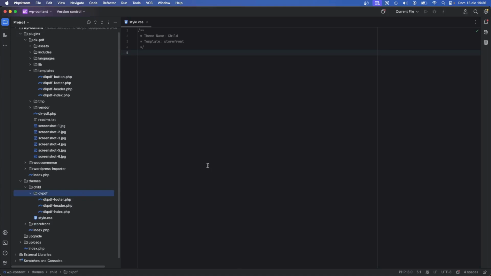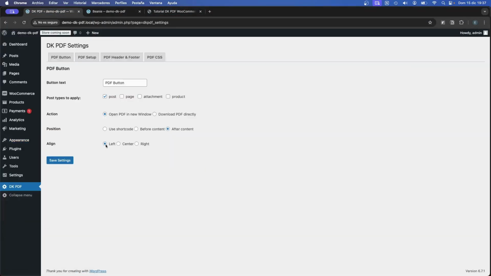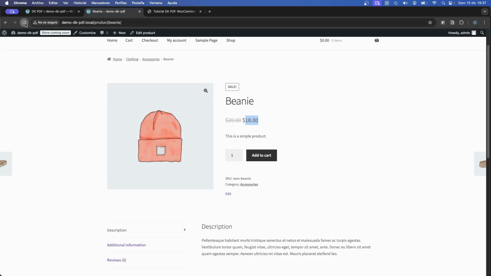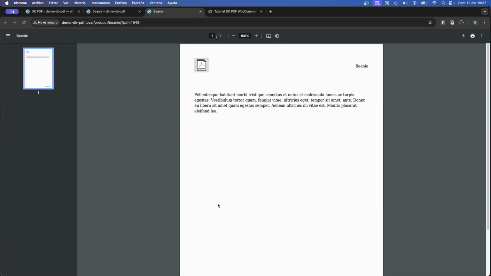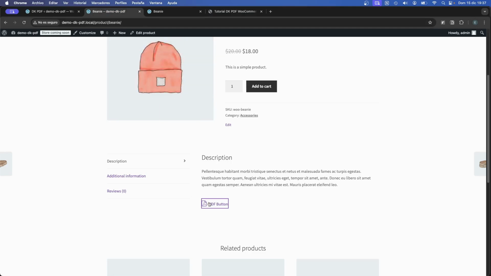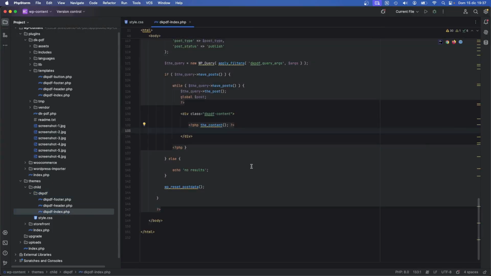Now if we go to the plugin settings, we can enable the custom post type product. This is the custom post type that WooCommerce uses. By doing so, if we go to the page, we see now the button here. If we click the button, we see only the content, in this case the description. This is basically the post content. If you look at the template, we see here that this is the one that we are rendering for now.